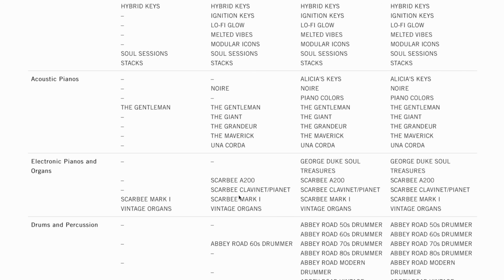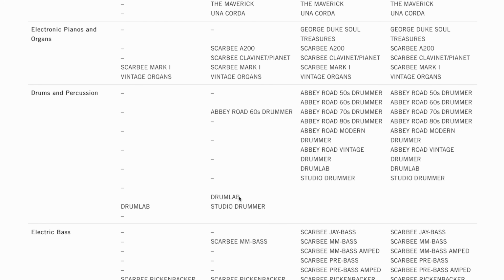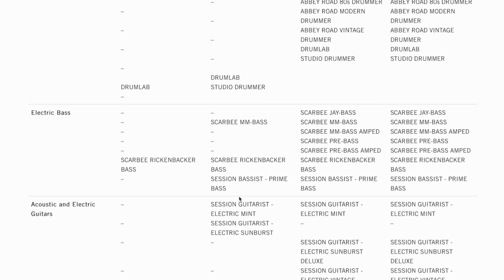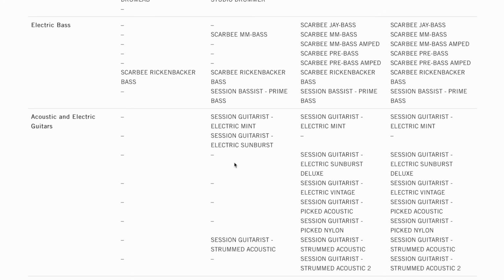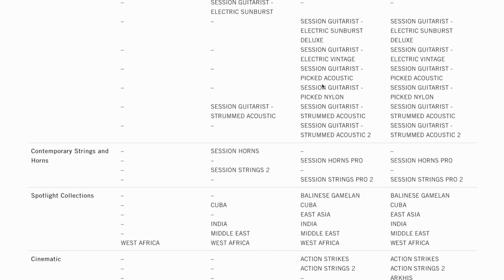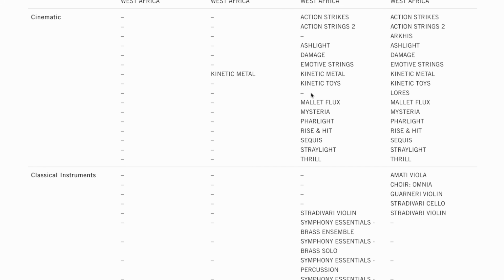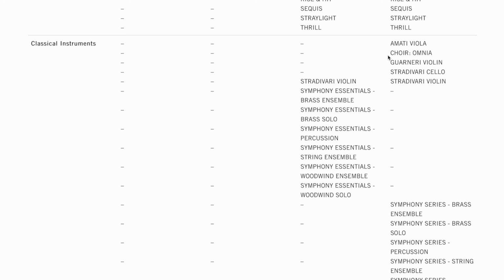Next, we've got some other stuff from the old ones, drums and percussion, also old stuff. Electric bass, we've got the new Prime Bass, which starts at the Komplete standard version. A few new electric and acoustic guitars in the newer Komplete 14, and then the rest of the stuff looks pretty similar until we get into things like Ashlight is new. Lores is only in the Collector's Edition. Sequus coming in the last 2 versions. But the only new thing in classical instruments is the choir, the Omnia.